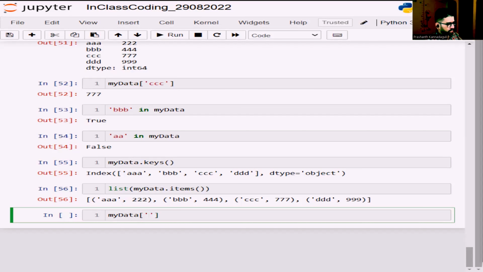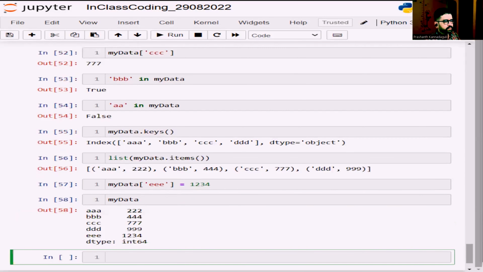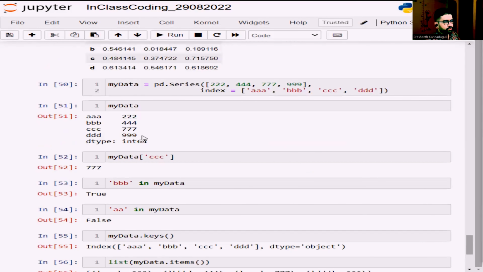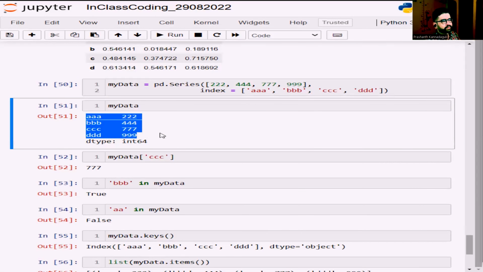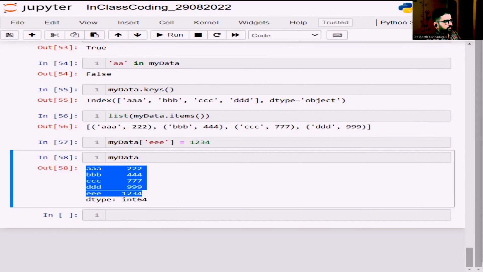I have to enter a new key here, that is EEE, because A, B, C, D are already there. I'm going to put EEE, and after that I'll say equal to 1 2 3 4. Now you check my data. If I go back and show you, this was having only 4 rows. Now you can see we have 5 rows. Just tell me if you have any doubt.